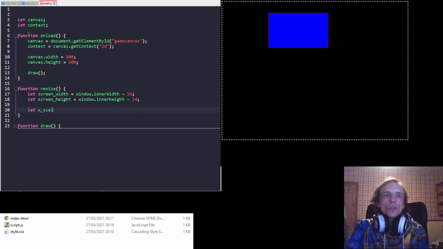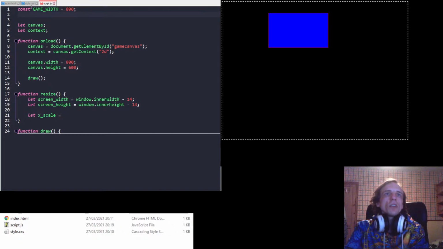Next up, we need to find out what the scale of this all is. Because I've defined the scale over here, the window width and height, I'm going to change it to make some constants up here. I'm going to create a constant called game width, which is going to be 800, and a constant game height, that's going to be 600.